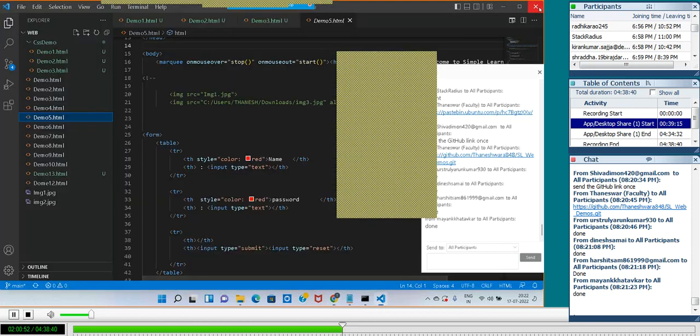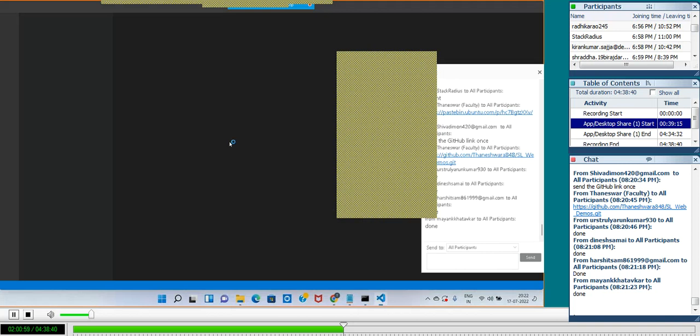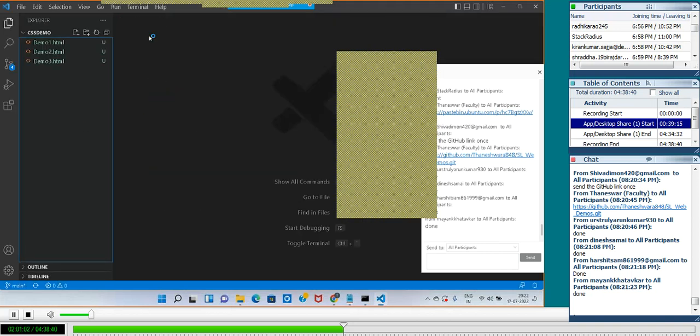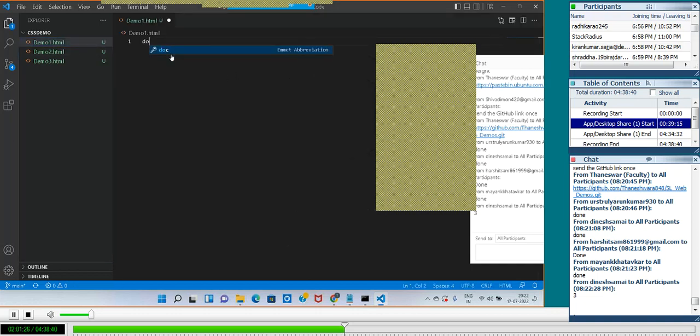In CSS, now what I will do, I'll go back and open this one here: CSS demo, code space dot. Open it in this particular folder. How many files have I created so far? In the CSS, I created only 3 files. Remember, I just created only 3 files, correct?